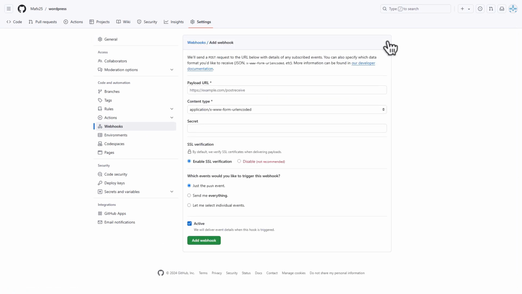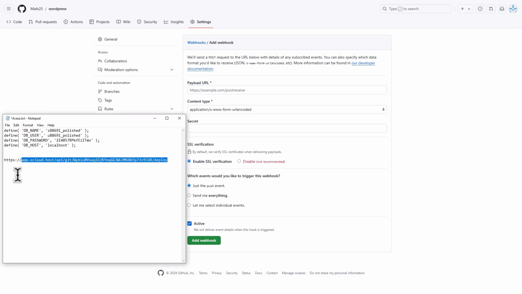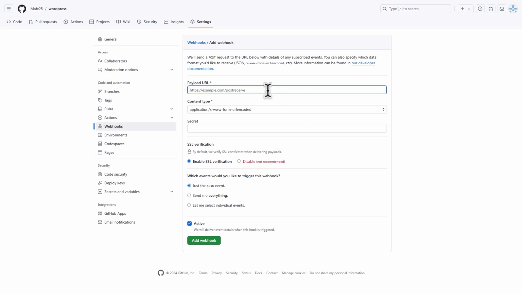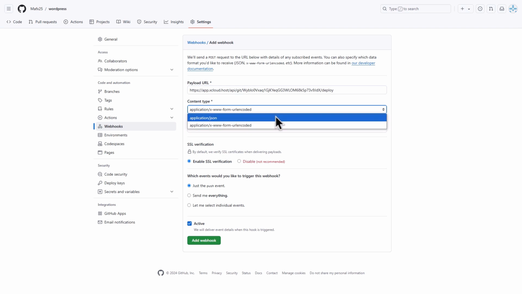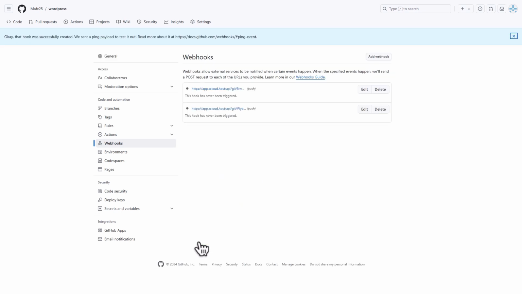Click on the Add Webhook option. Now, paste the copied deployment URL in the payload URL field. Select the application/JSON content type from the drop-down. Hit the Add Webhook button to proceed.